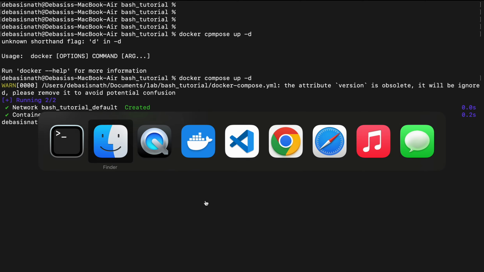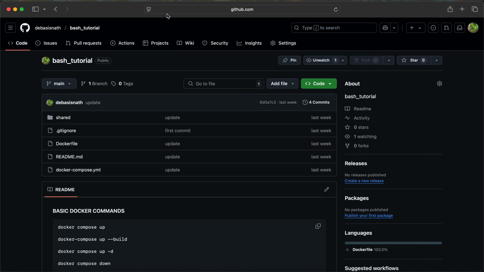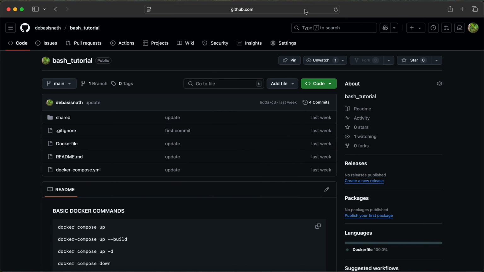If I go to my VS Code and show you, I have created a volume as well, so that I can go to this location inside my container and do testing, and those files will be available in my local system within this folder. This is a Git repository as well, available in a public repo. That simple code is available. I'll give all this in my description section below. This is the bash tutorial, and this readme file is available also with this code.